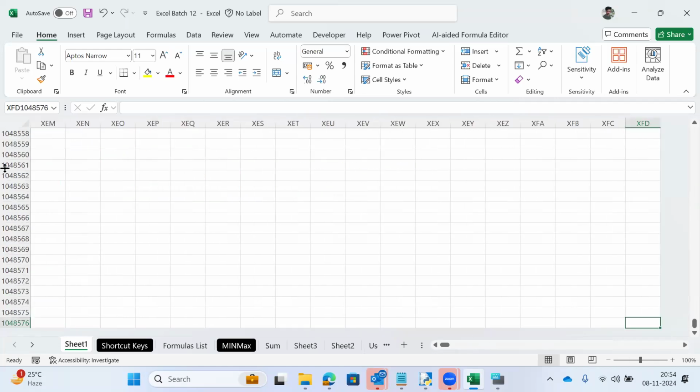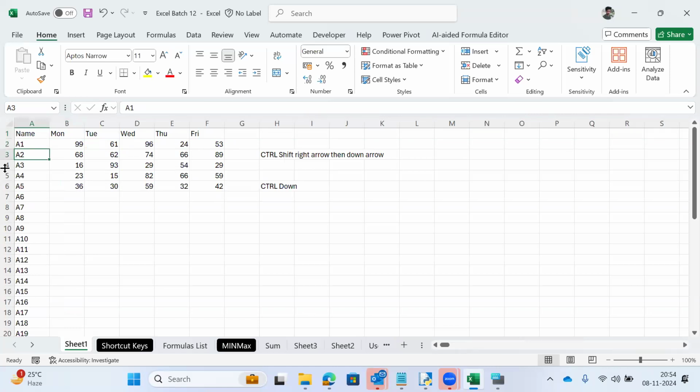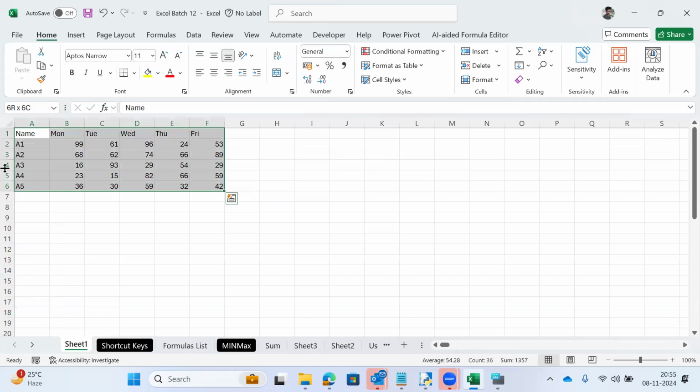Understood? This is a good habit. So you can start, and your fingers will be active for your shortcut keys. Understood, guys? What I'm teaching you here. Yeah. So these are some basic things we need to cover. Right now I have created some data in front of you.